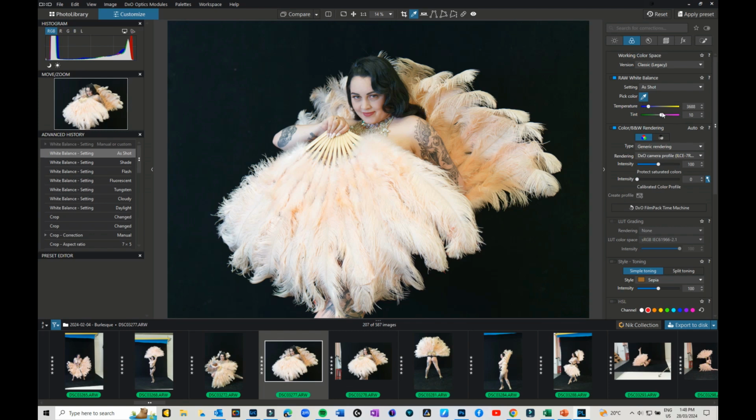I can manually play with this. So for instance, I quite like shooting at about 5600, but as you can see, that makes it very yellow as well. So I'm going to leave it as shot for the moment, but I just thought I would go through this panel.